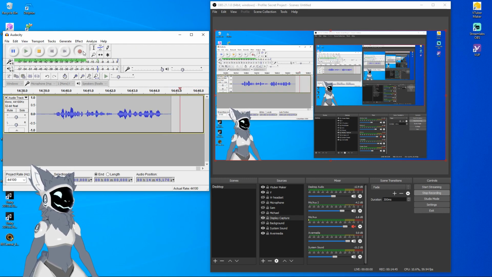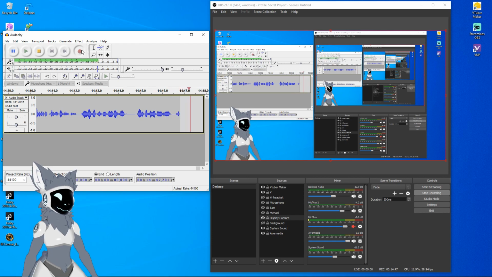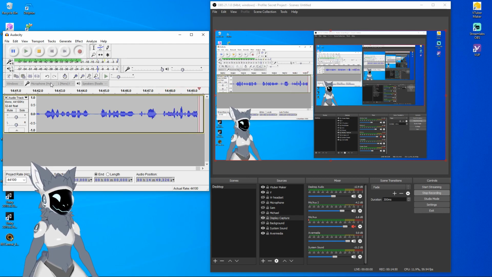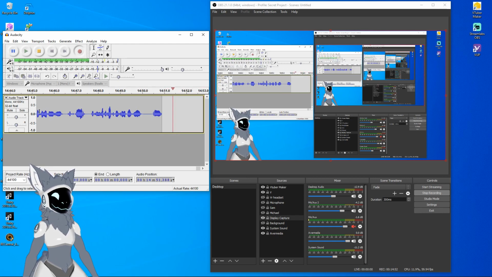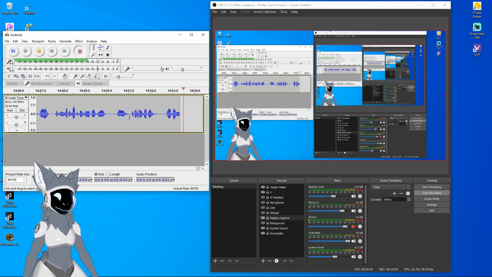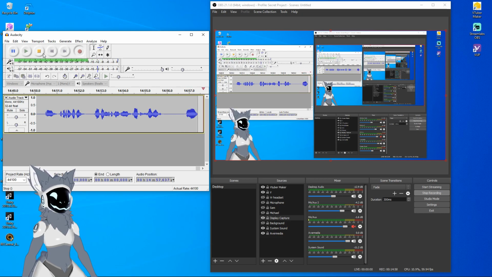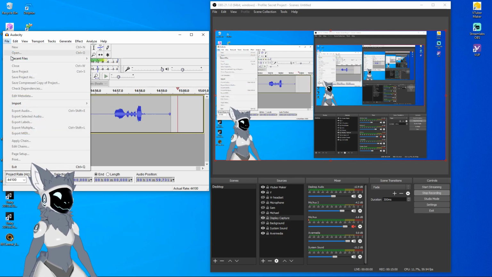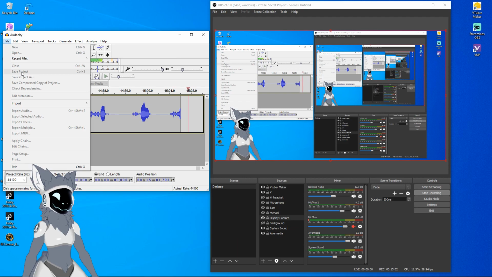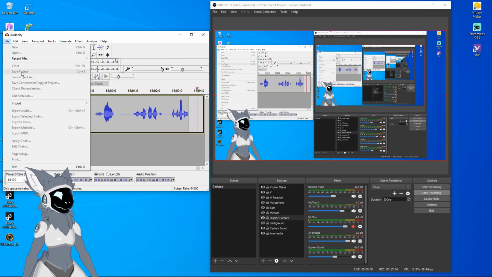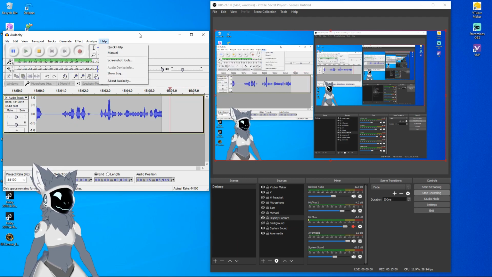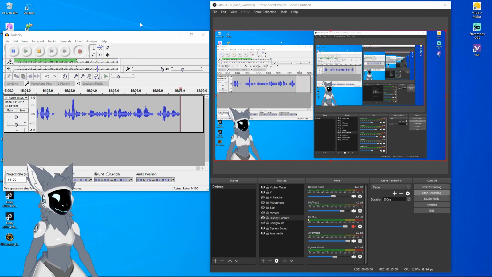The first thing you'll do is you'll click record, make sure you have your microphone set up right here. If everything's working, all this should be turning blue as you talk. These are your sound waves. And you'll hit stop. You'll go to file. You'll go to save project. Once you're happy with this, of course, and then you'll go export audio and it'll come out as an audio file that you can use for editing.